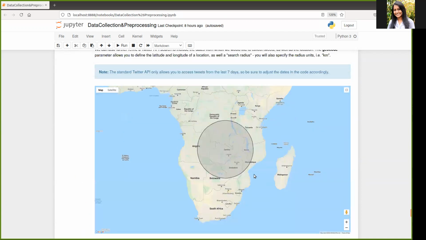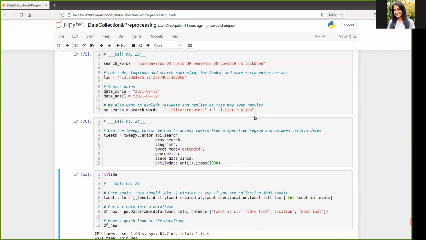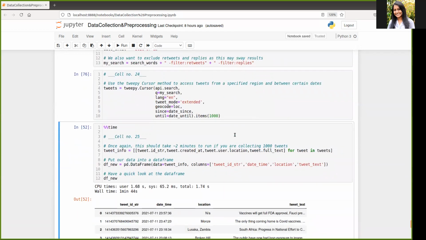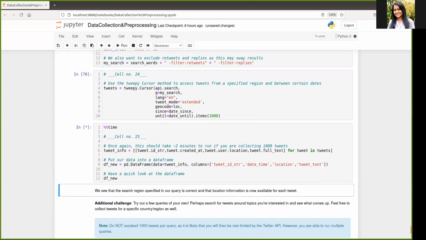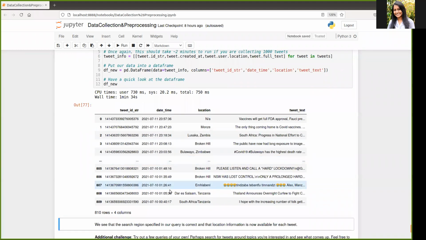Okay, so let's run this again to make sure it's all working. Once again, this will take about 2 minutes to run, so I will pause and we'll return after 2 minutes. Okay, so we're back, and it's taken 1 minute and 34 seconds to collect these tweets, and it's collected 810 rows, so less than the 1,000 that we requested.